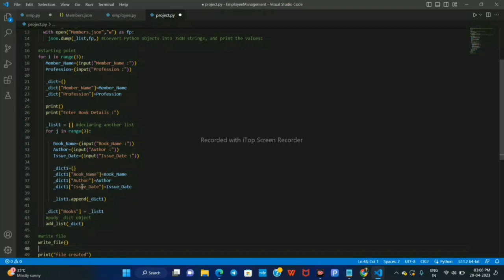The next task is to convert this data, which is in the dictionary format, into the list format. For that we have used a function named append, in which we are accepting the data from dictionary 1 and converting it into the list format. Therefore we have written underscore list1. This is list1 which we declared above, like book details, and in this list1 we are appending the data which is stored in dictionary 1. I hope till now the code is clear to everyone.